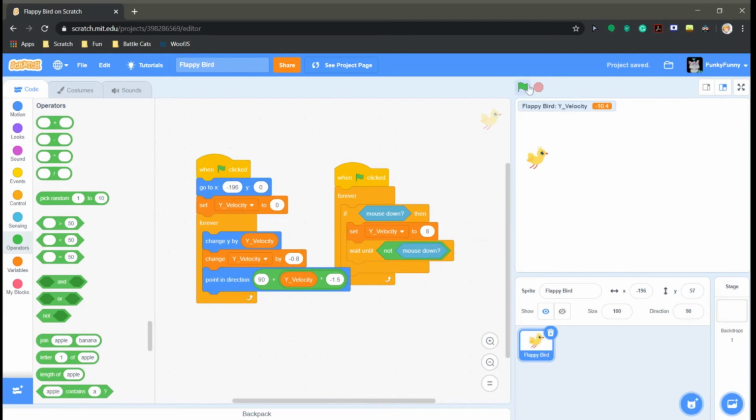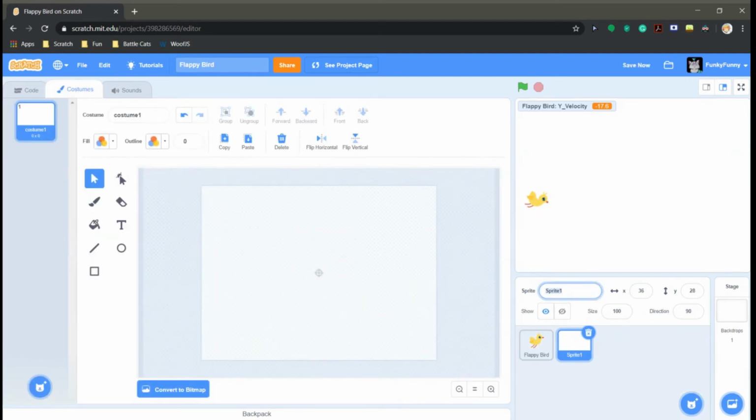So, now I'm gonna actually make this 0.2. Now that we got that covered, we're going to start making our pillars. So we're gonna go to paint, create a new sprite, call it pillars.